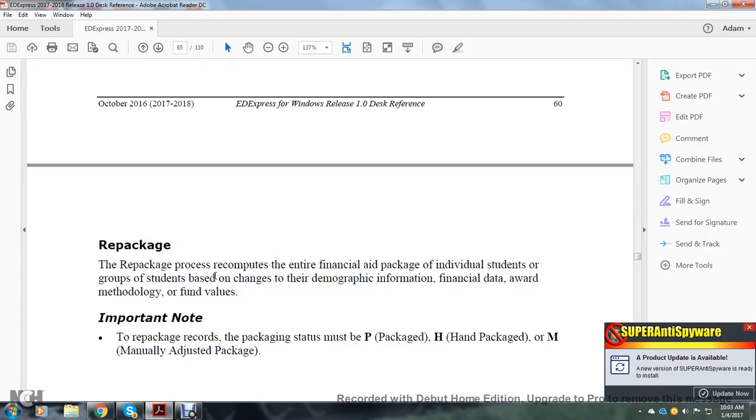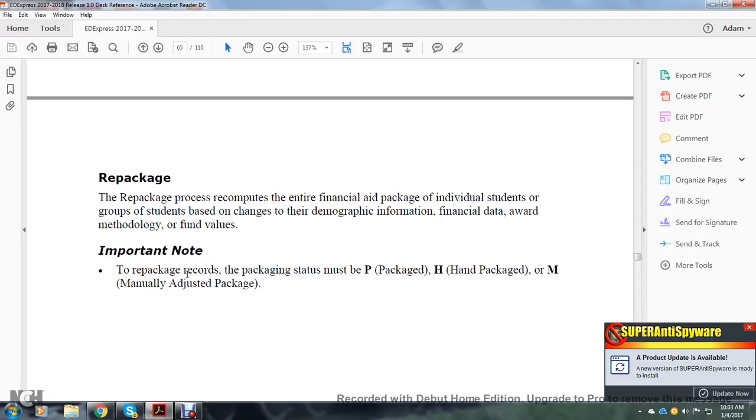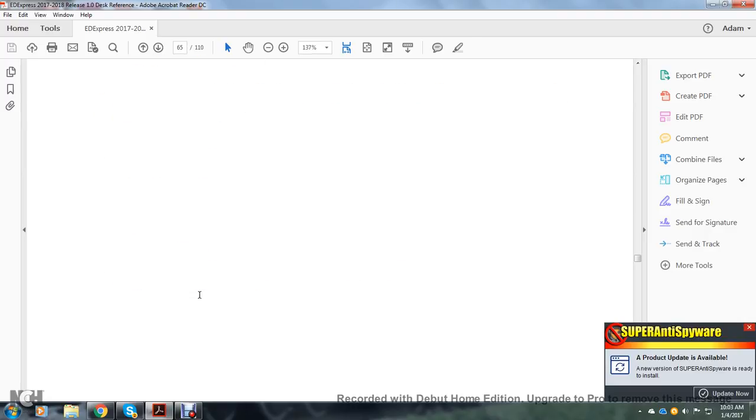Repackage. The repackage process recomputes the entire financial aid package for individual students or groups of students based on changes in the demographic information, financial data, award methodology, and fund values. Important note: for repackaged records, the packaging status must be P for package, H for hand package, and M for manually adjusted package.